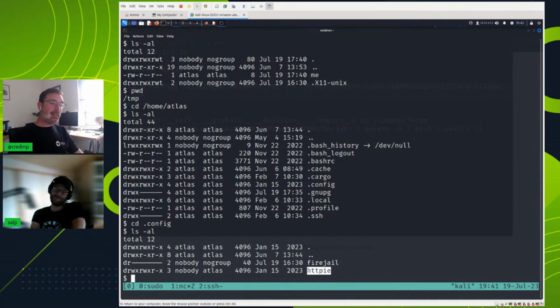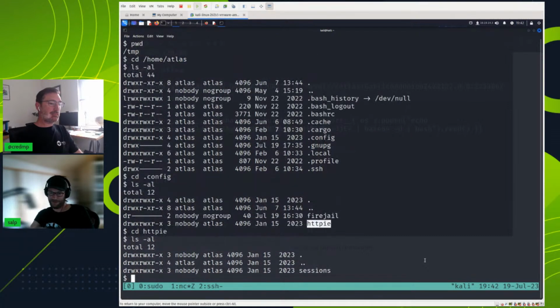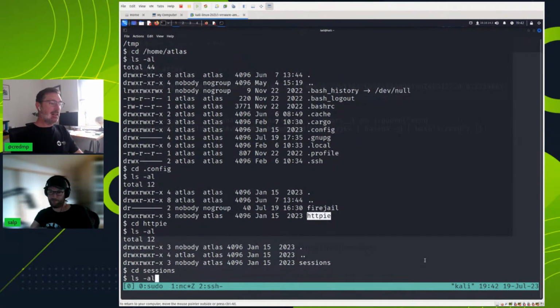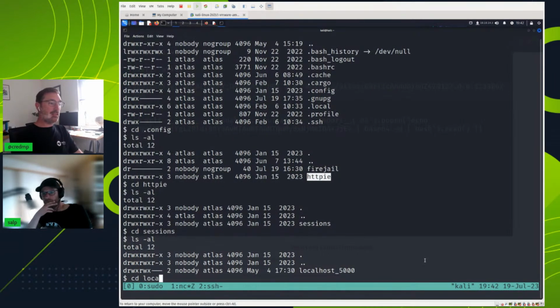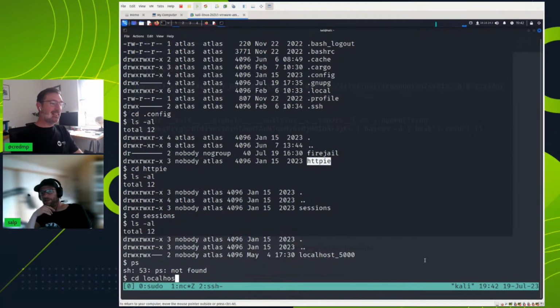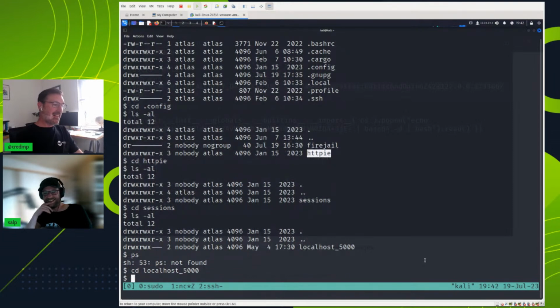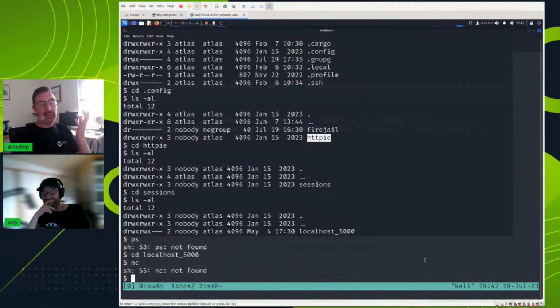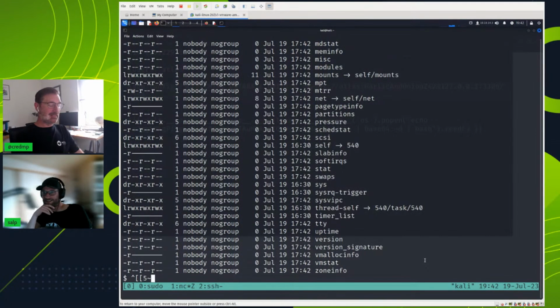This HTTP is a command line tool to do HTTP interactions from the command line, totally out of place. If we look at that, there is a sessions thing. Okay, there's a localhost 5000. Interesting. I guess they didn't whitelist netcat, did they? Nope. Also listing processes. I actually spent some time doing this.